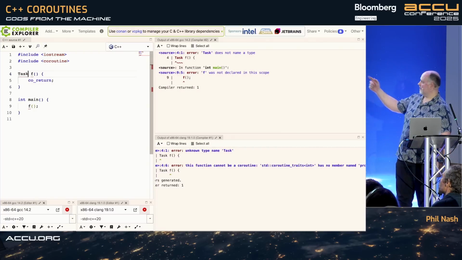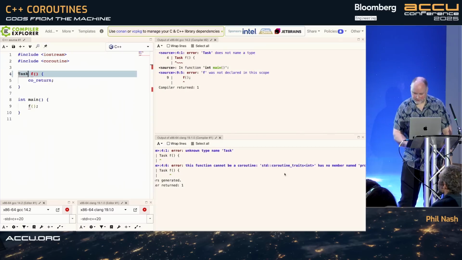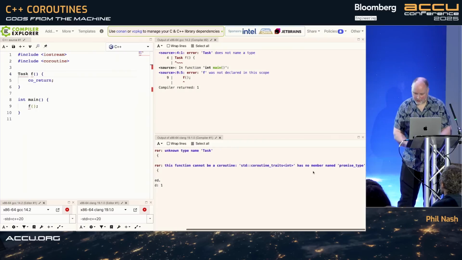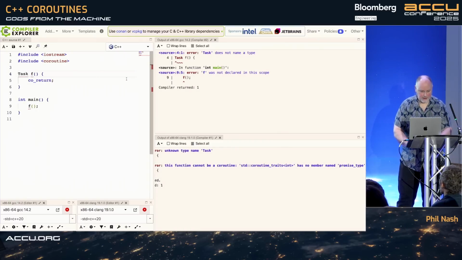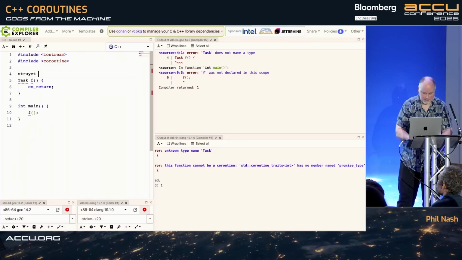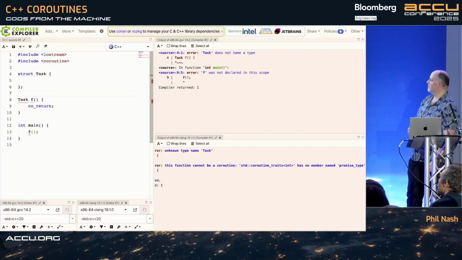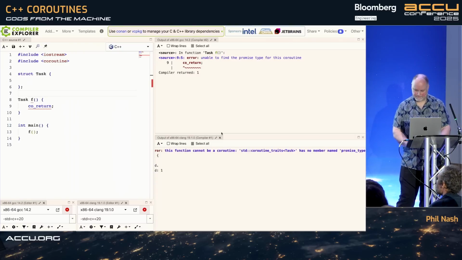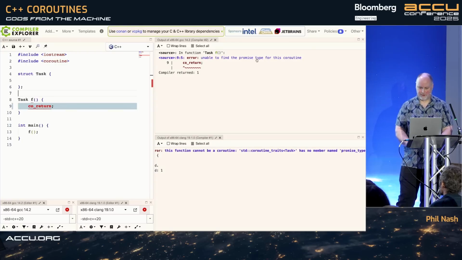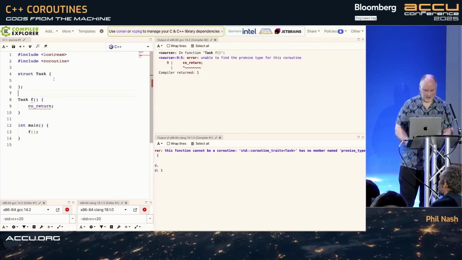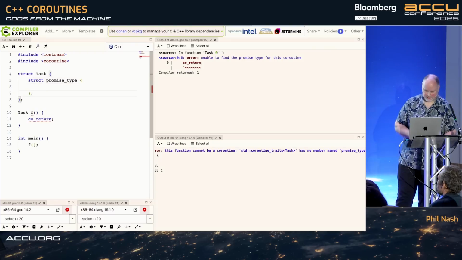So now it's telling us unknown type name task, of course. But this bit has no member promise type, actually applies to our task. So let's define a task. And again, we're doing sort of the spirit of TDD, just an empty type there. Let's see if it gives us a bit more. Yeah, still telling us unable to find promise type for this coroutine, but it's now pointing at task. So let's try and put a promise type, and Clang gave us the spelling into task.